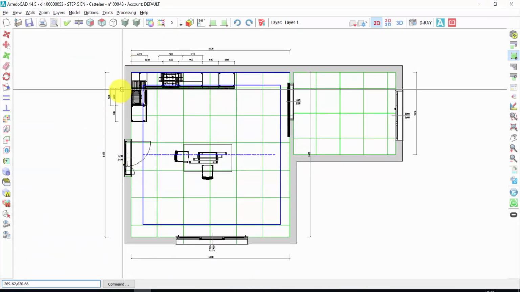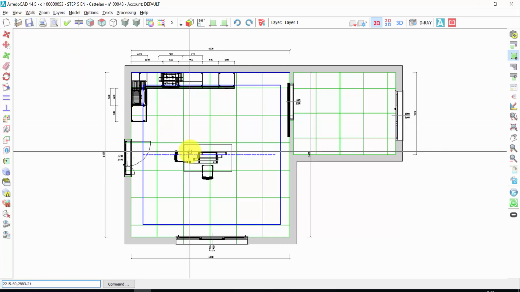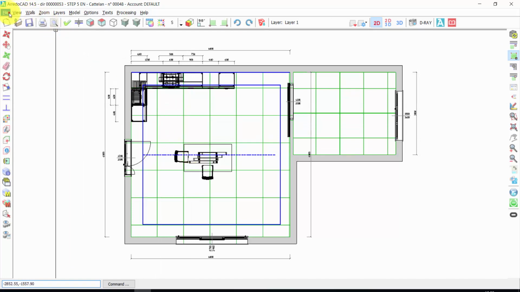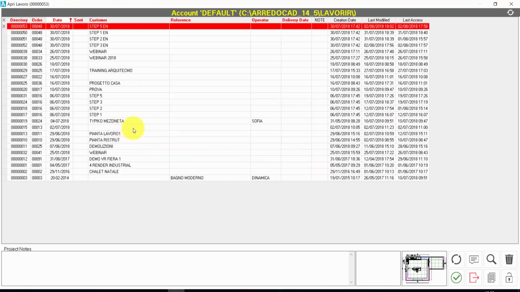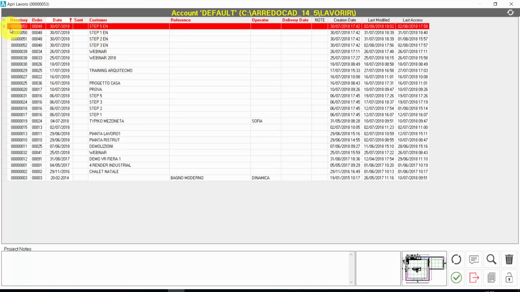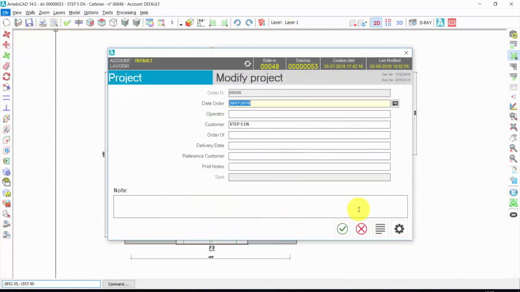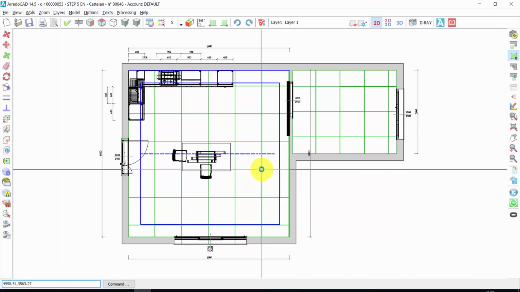Very important, you have to save your project. So to save the project, you have to click here, Save Project. And if I close ArredoCAD or I create another project and I want to open again this one, I click on File, New Open Project. In this way I can enter in the archive of my projects, okay, and I can open again my project. I have to select the project and press OK. OK again. Okay, that's all.